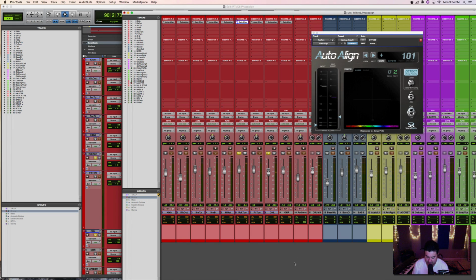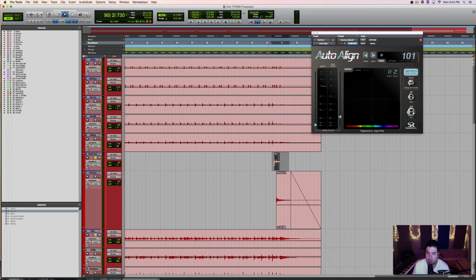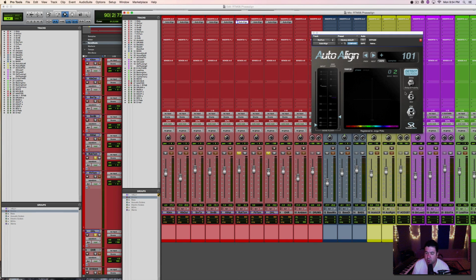Good, because I got ahead of myself and edited the tom track before I auto-aligned the tracks. It took a little bit longer for auto-align to detect the delays and any polarity issues. So I could hear it right away. I know I'm used to this plugin, so I know it did a good job because I could hear the low end come back to life and stuff. So I'll show you a quick example at the end.